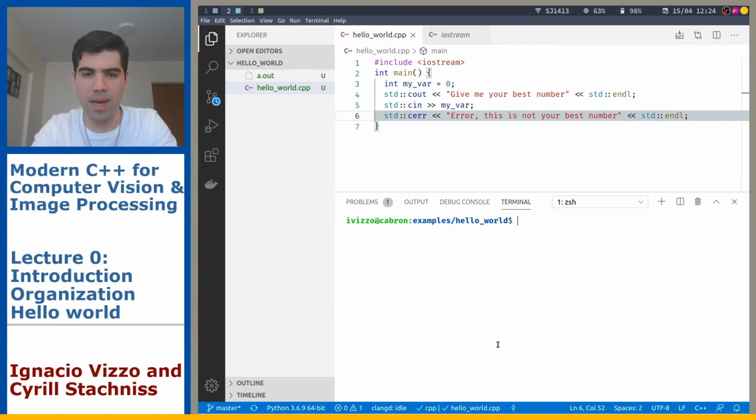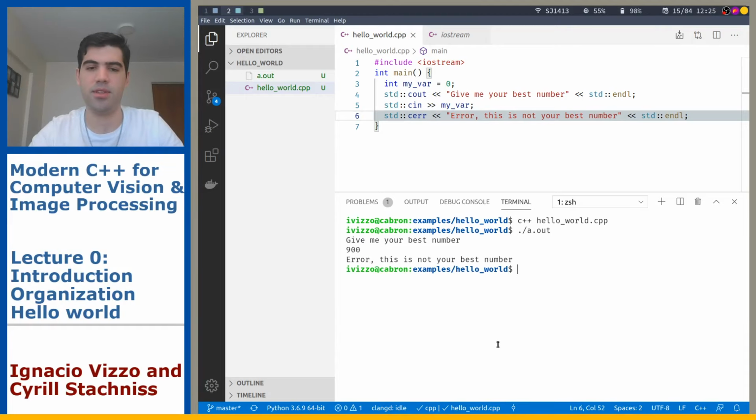And then if we compile this again, so C++ hello world, and then whenever we run this program, we'll get, give me your best number. And you say, okay, my best number is 900. And I said, error, this is not your best number. And you see both outputs, standard output and standard error, on the monitor, because that's the default.